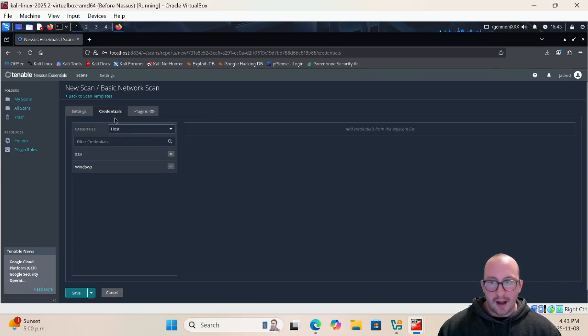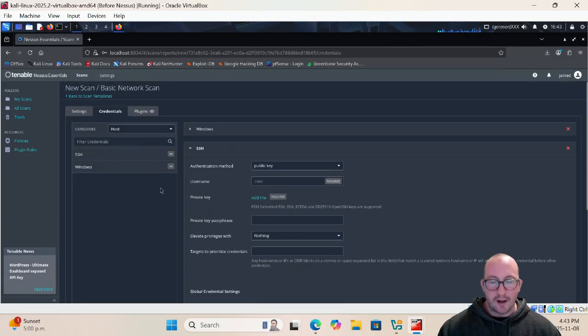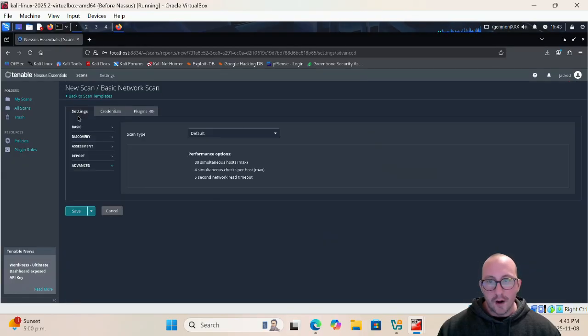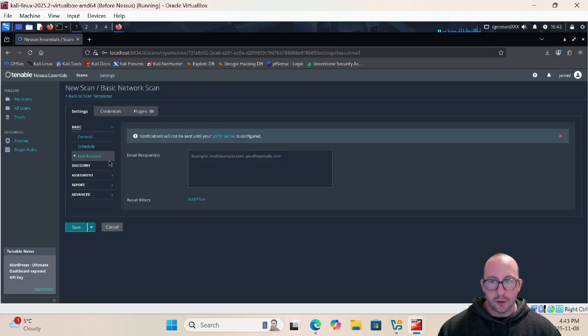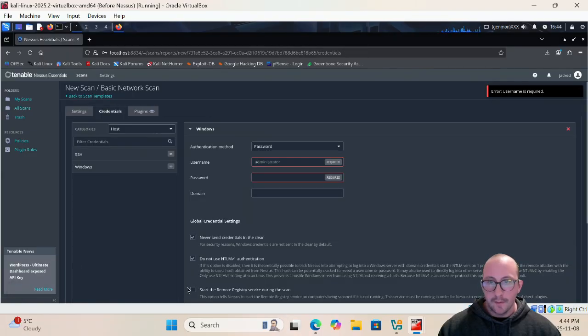Now, if you also have credentials for the machine, so there are two types of scans. You can do uncredentialed and credentialed scans. So here you can actually put in your Windows passwords, if it's a Windows machine. If you have an SSH key or account, you can also put that in here as well and put in all that info. We're just going to be doing an uncredentialed vulnerability scan on this Metasploitable 2 machine, which is exactly what we did with OpenVAS. So we're going to click on save at the bottom here.